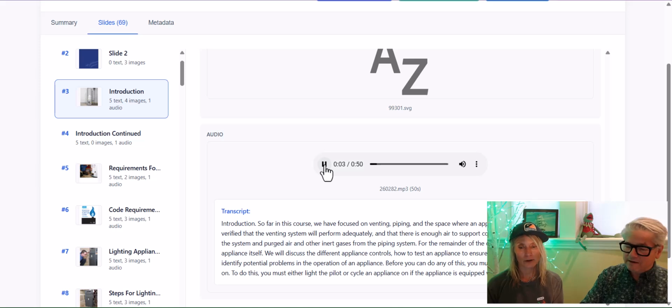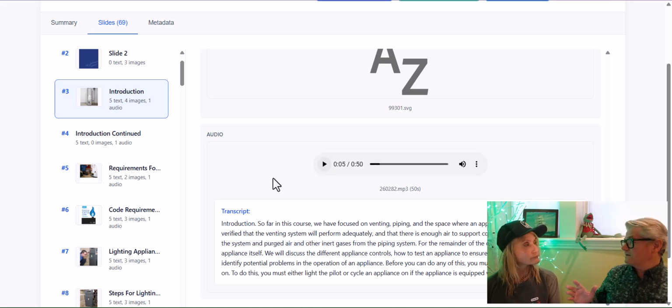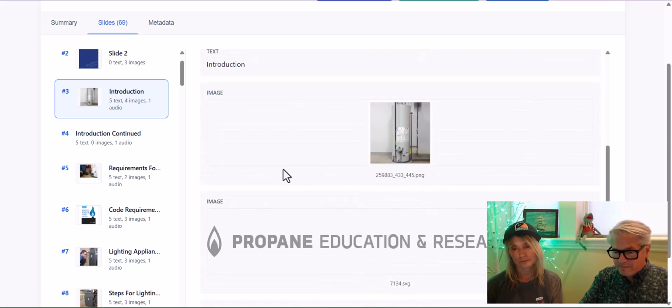So far in this course, we have focused on venting, piping. So it makes two passes. The first pass goes through and just pulls all the data out. Then we use a little light AI just to take all this, because as you can see here, we have the title.